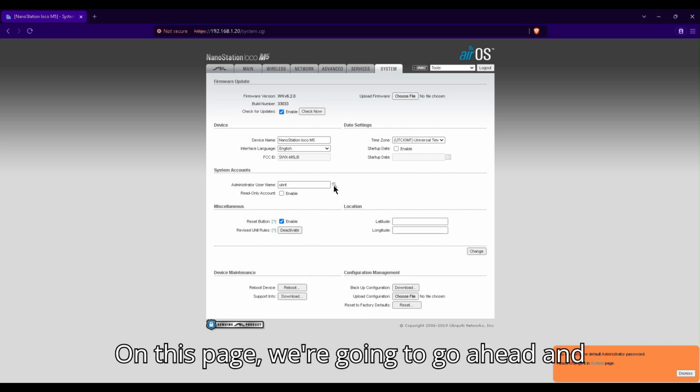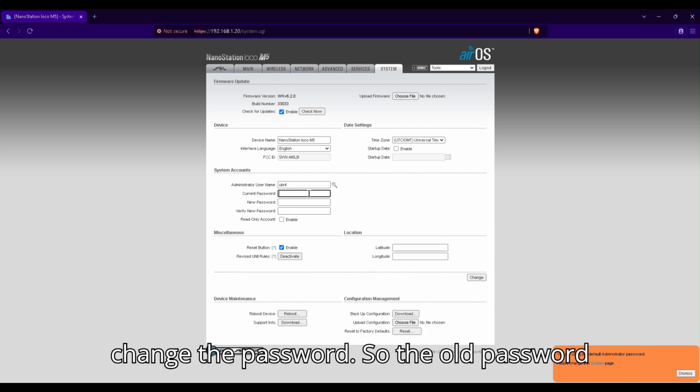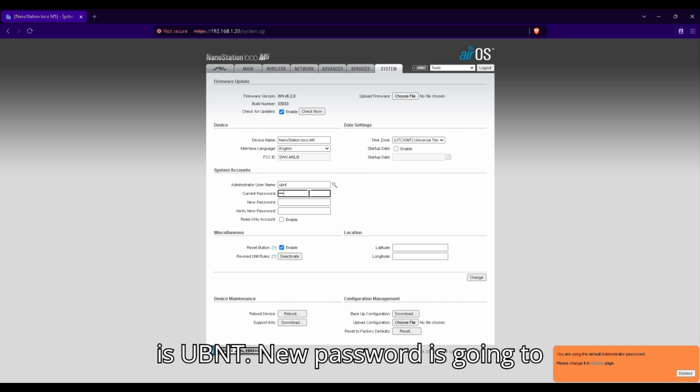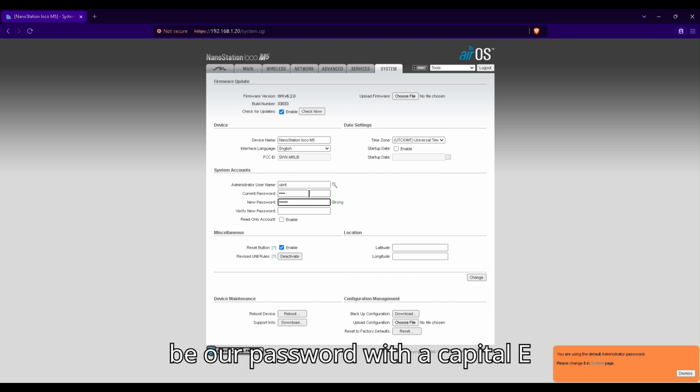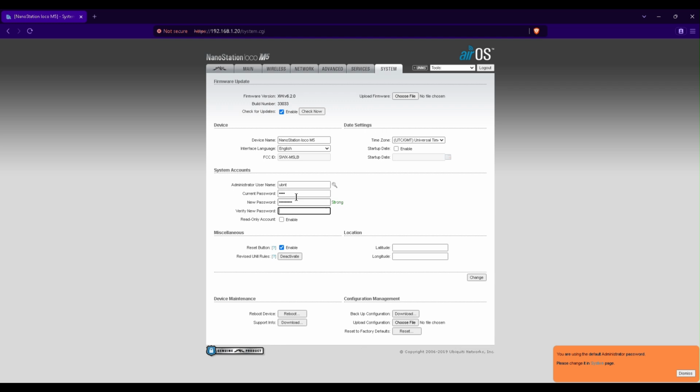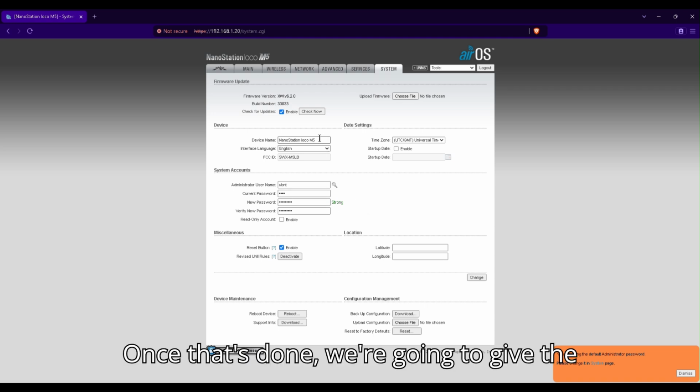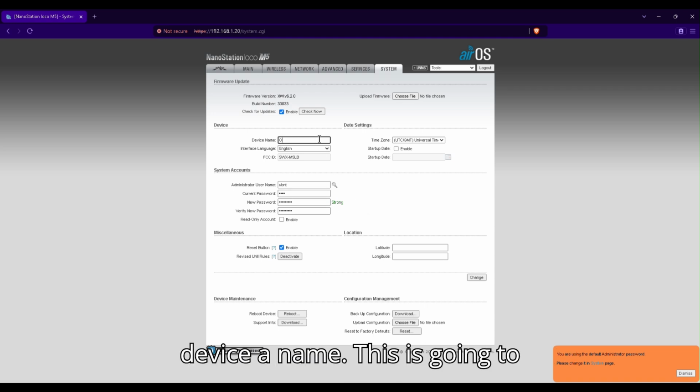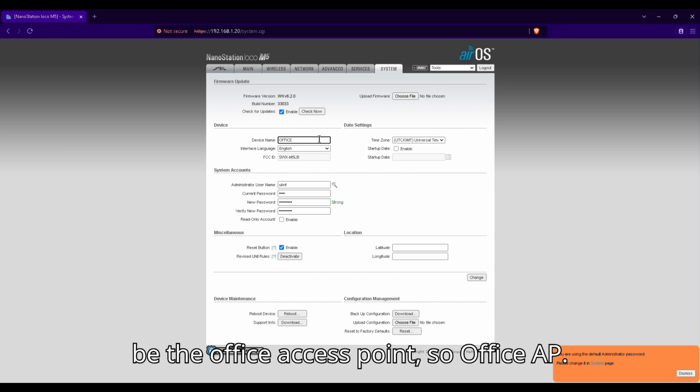On this page, we're going to change the password. The old password is ubnt. The new password is going to be our password with a capital E. Once that's done, we're going to give the device a name. This is going to be the office access point, so Office AP.